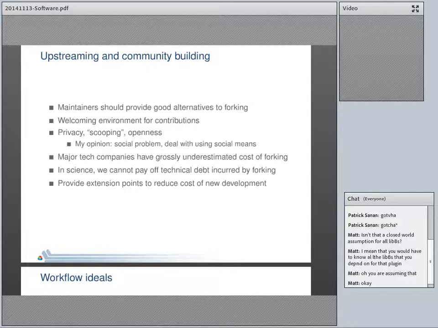And in the rare cases where that doesn't happen, address it as a social problem. It's much more expensive to maintain that privacy. In a number of cases, major tech companies have underestimated the cost of forking. If you fork a project, keep it separate for a while, and then want to integrate later, or even if you don't want to send anything upstream and just want the benefit of new things that upstream developed, the one-way case can be very expensive.